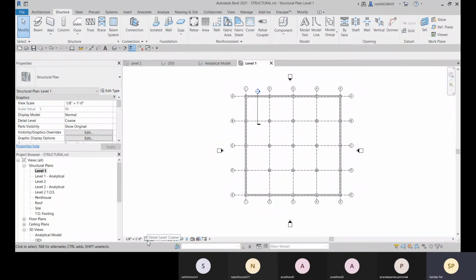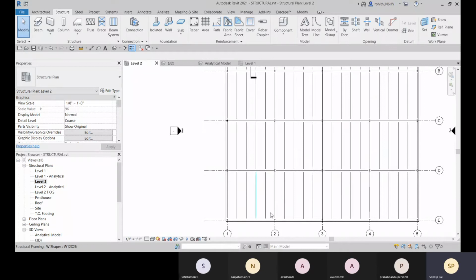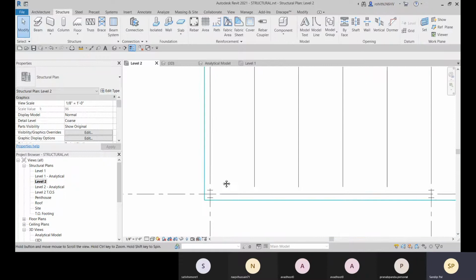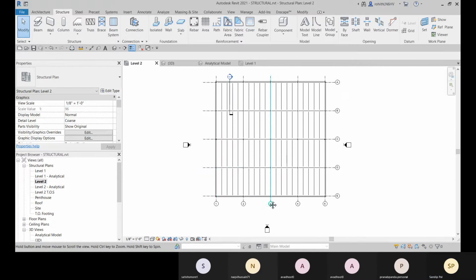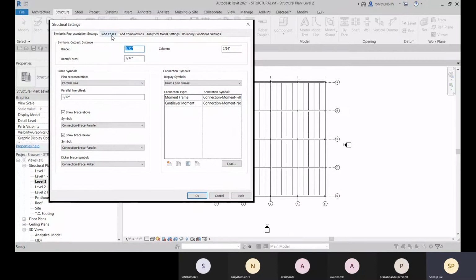And if I have this detail level coarse, you see that when I have this detail level coarse, I get this symbol for this structural framing. For this column, I'm getting this symbol, right? So how can I control this symbol when I have this detail level coarse? For that, go to the structural settings. And there you have the symbolic representation settings. And not only that, we have some more options for load case, load combination, analytical model settings, boundary condition settings. I'll come to that part after this option.